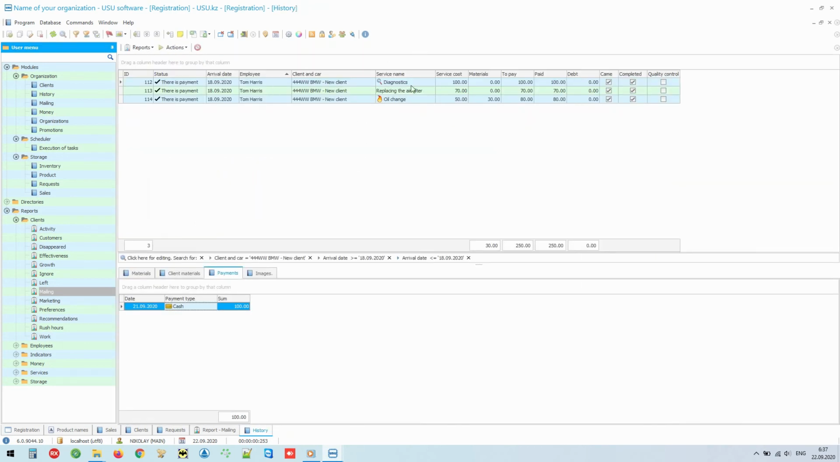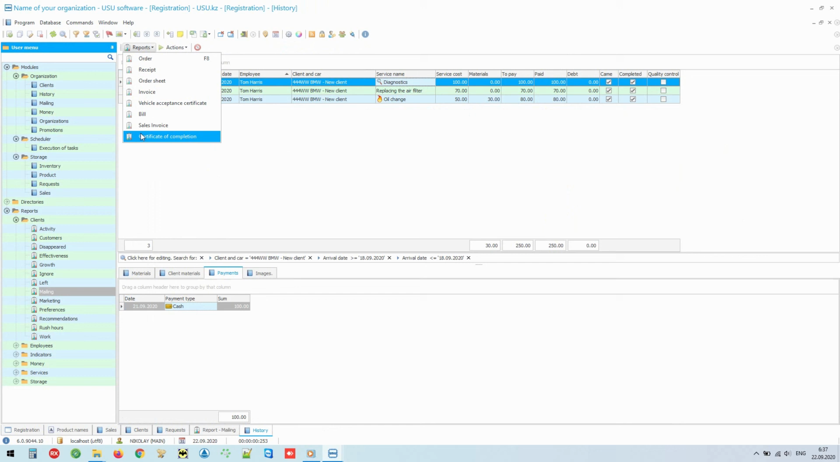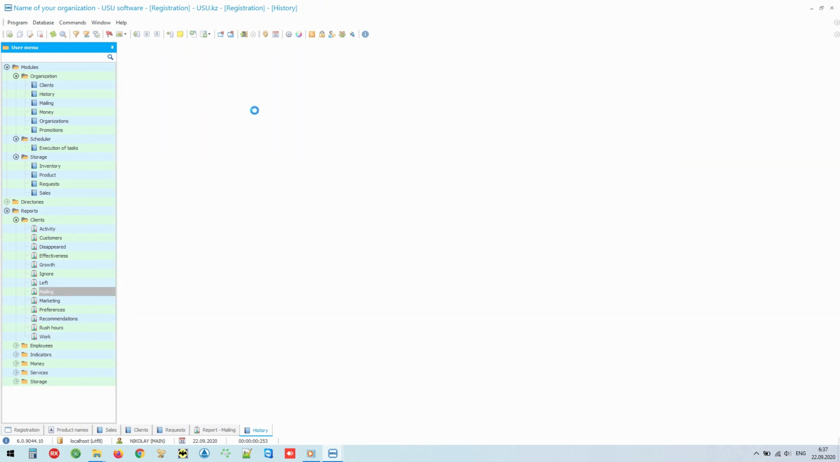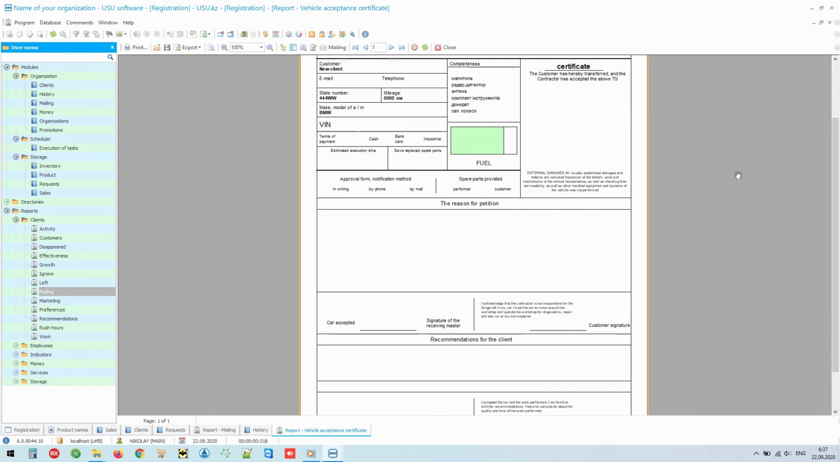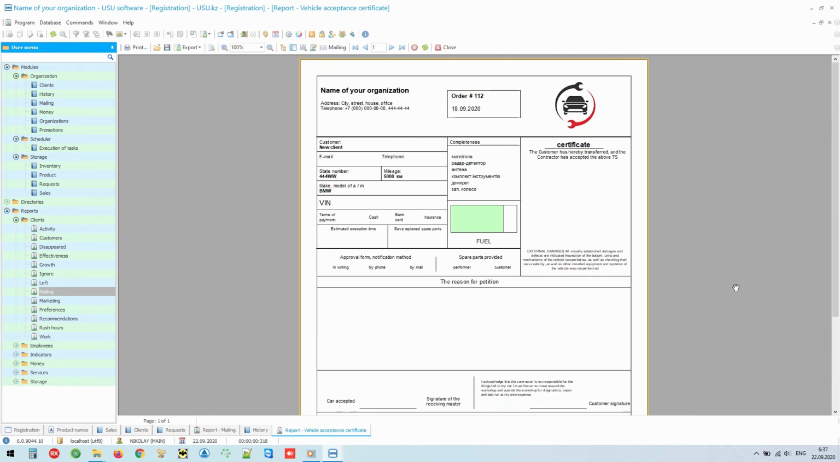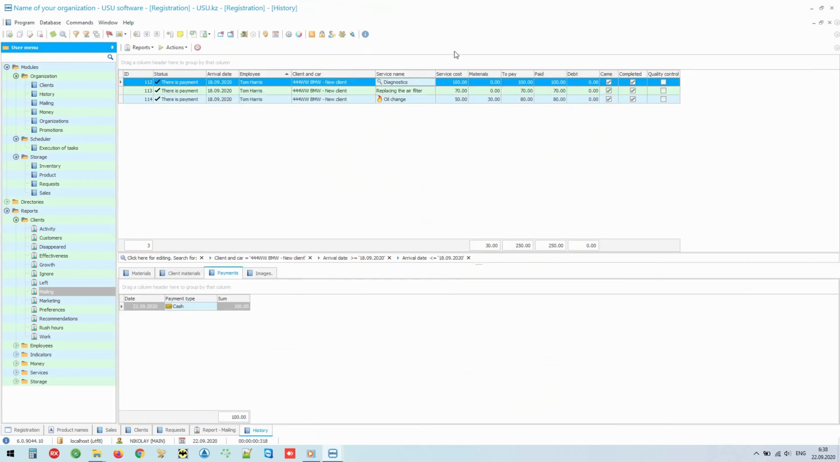With our program, you can not only print receipts, but also easily generate many other documents. For example, delivery acceptance of vehicles. With it, you can work in two modes. You can traditionally print it and fill in manually. Or you can do it in our program to save the information in the system and get rid of piles of papers.